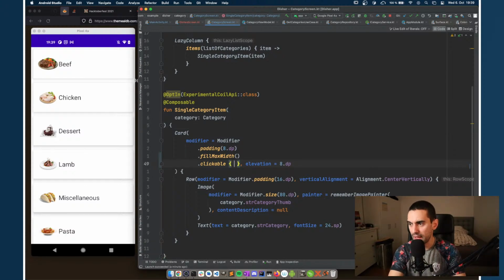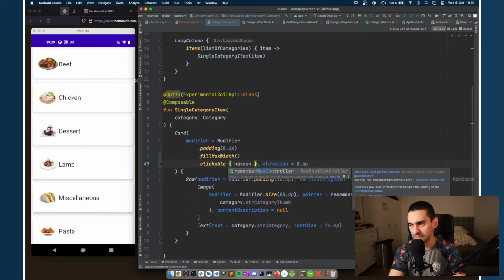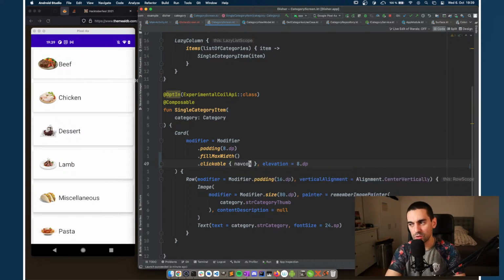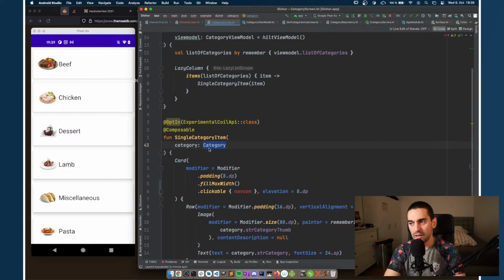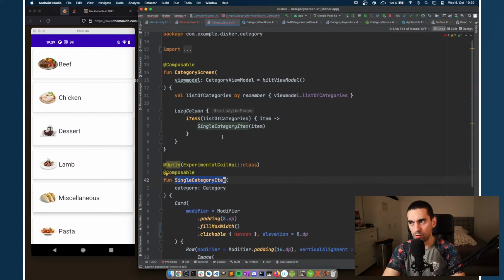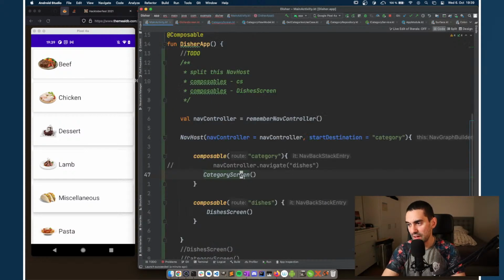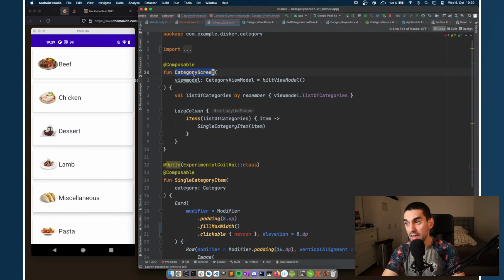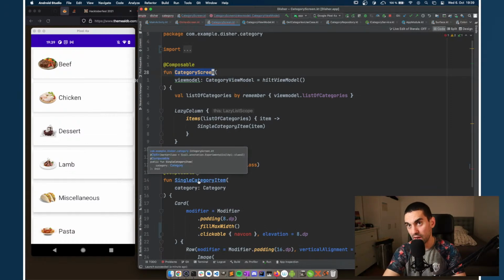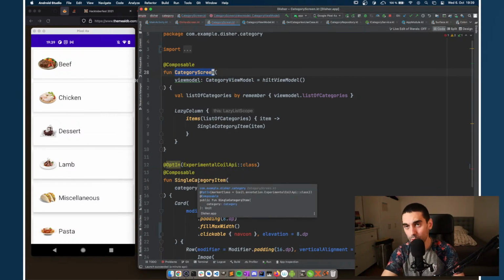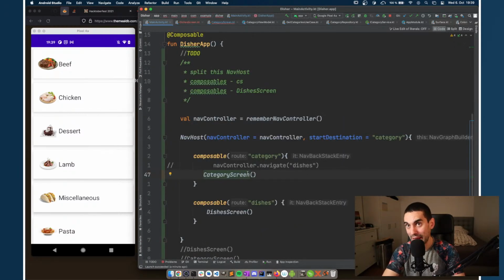But hold on, Ben, navController doesn't exist here. So we have to pass it into this composable, which is SingleCategoryItem. But that originates from inside another composable, the CategoryScreen. So we've got two choices. We could pass the navController from the main activity into the CategoryScreen, and then from there down into the SingleCategoryItem. Or we can do one much better, which is never pass the navController.